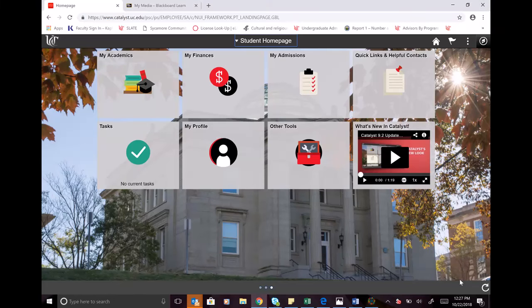Hey everybody, we just wanted to give you a quick overview on the new Catalyst and how to search for classes for next semester. So the Catalyst page looks a little bit different, but the steps, I'm going to be honest, are quite the same. So you are going to go into My Academics.